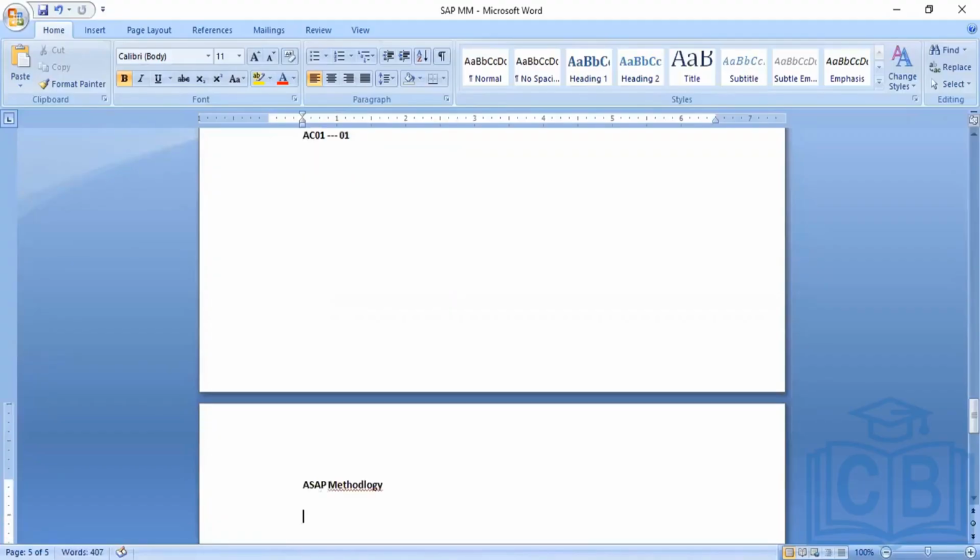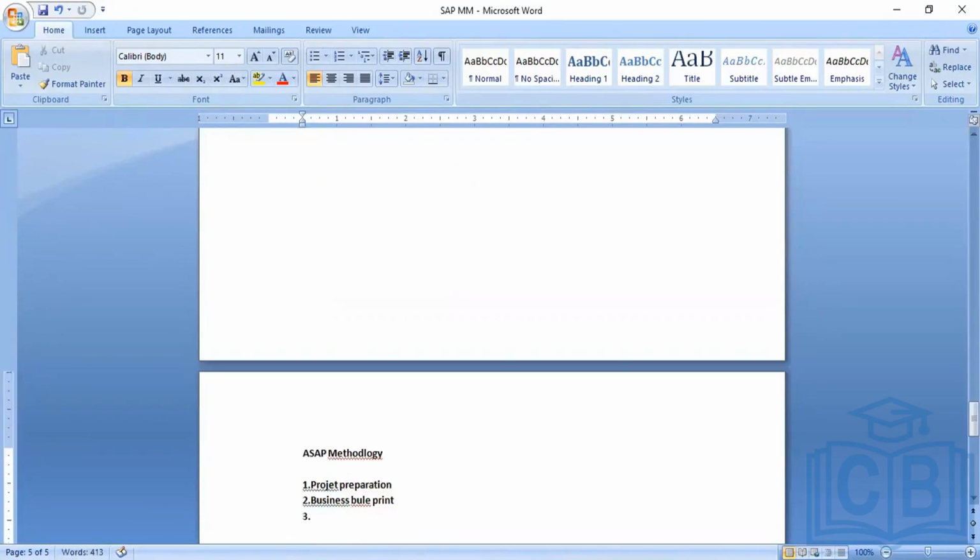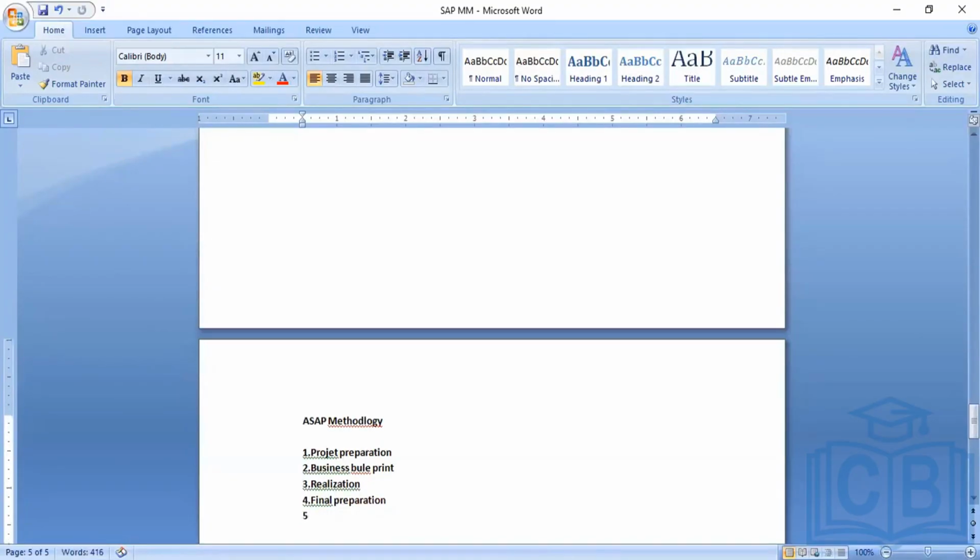Any project implementation falls under these 5 methods. One is project preparation. Next one is business blueprint, and third one is realization. Fourth one is final preparation. Fifth one is go-live support.